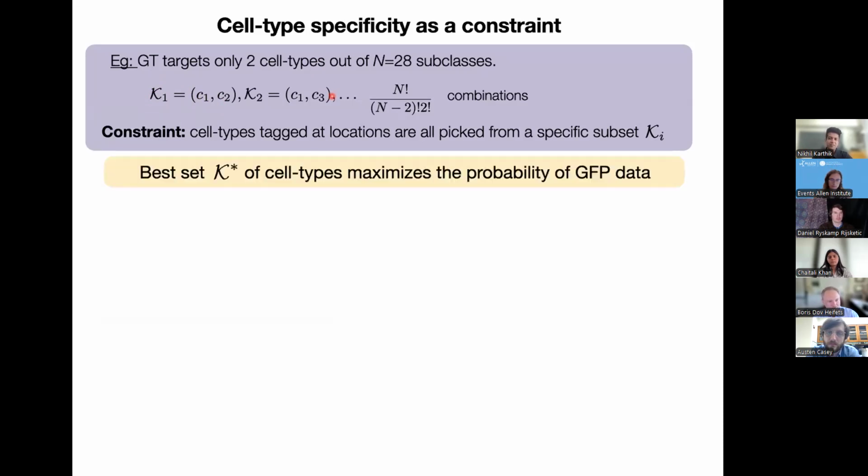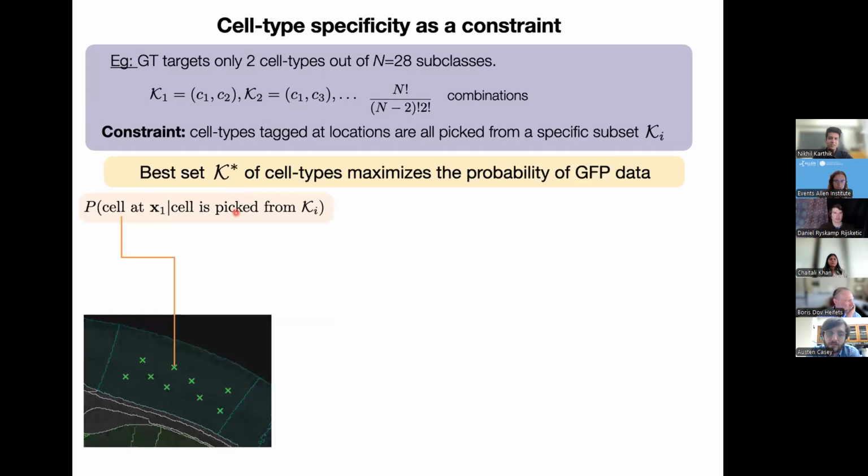The idea behind choosing which of these subsets to pick is that the optimal set, K star, should be the one which maximizes the probability of generating this GFP data. It's basically the probability that, given the hypothesis that cells are being picked from K star, the GFP data which is given to us is maximal. It's a maximum likelihood method. The probability of the data factorizes into a product: the probability that the cell at X1 belongs to one of the cell types in the subset Ki, times the probability that a cell at X2 is also picked from the same set Ki, and so on and so forth.